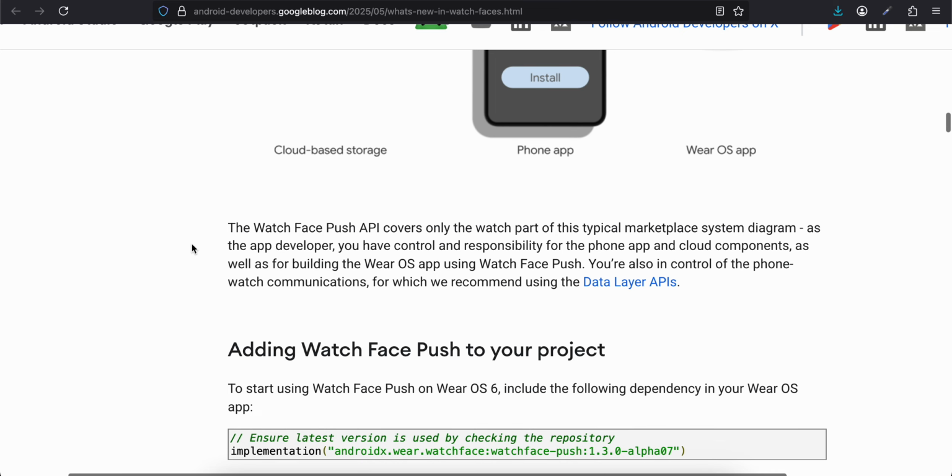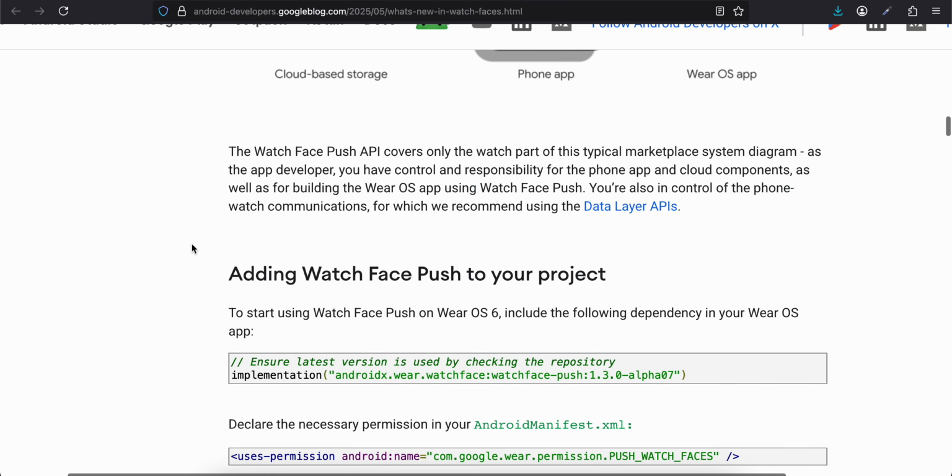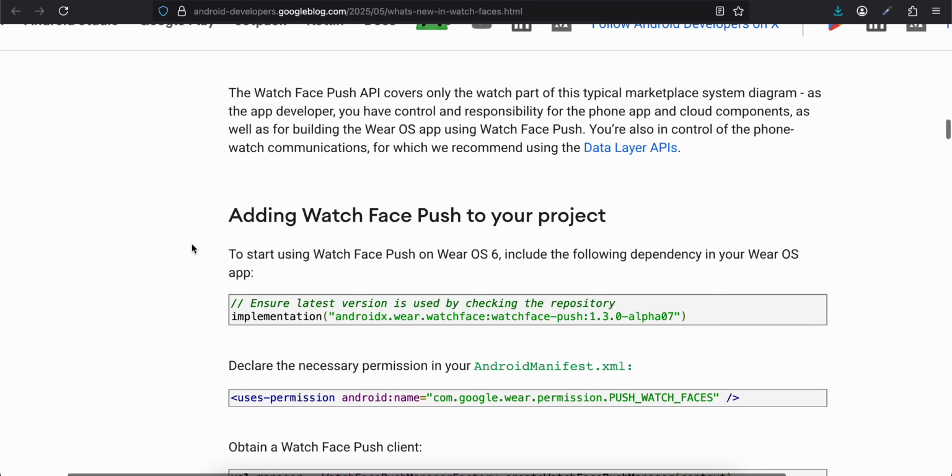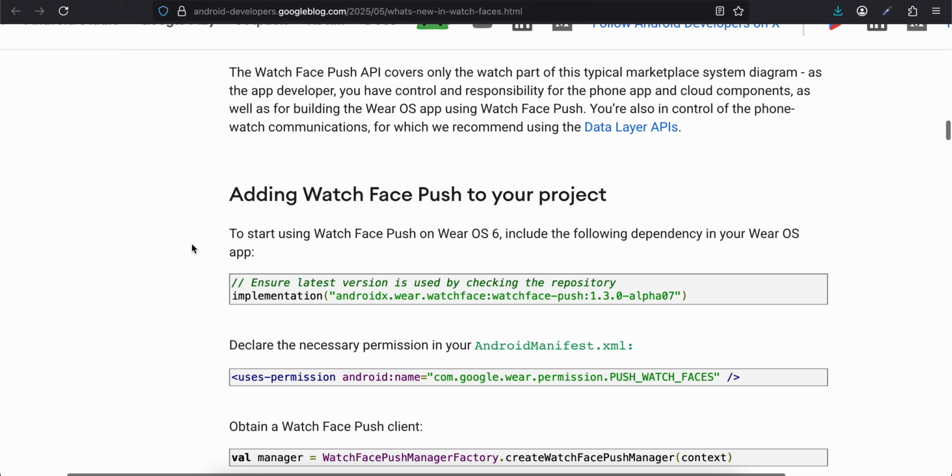The watch face push API covers only the watch part of this typical marketplace system diagram. As the app developer, you have control and responsibility for the phone app and cloud components, as well as for building the Wear OS apps using the watch face push. You are also in control of the phone watch communication, for which we recommend using the data layer API.